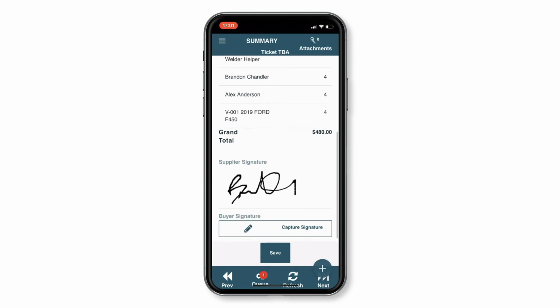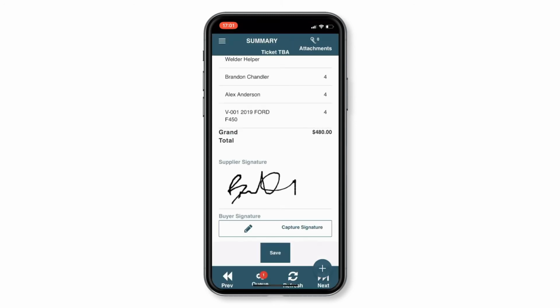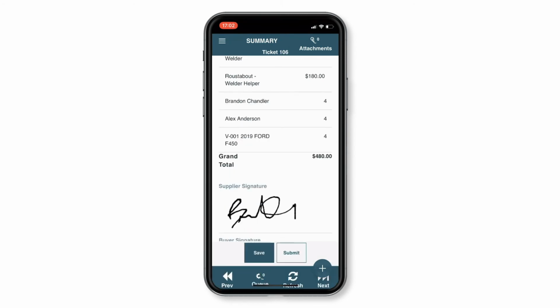I'm going to hit this plus sign right here for extra steps. We can print a PDF of this. This would also allow us to email it if we wanted to email a copy of it to someone. Or we can just save the ticket. All right. I'm going to save it. I'm going to hit the save button. Notice up here at the top now we have a ticket number.